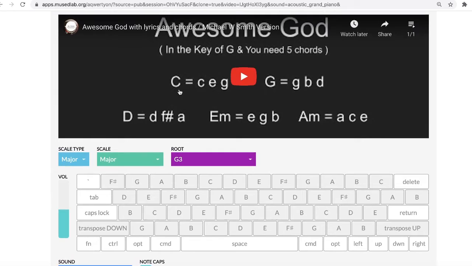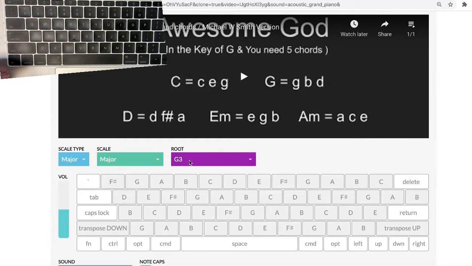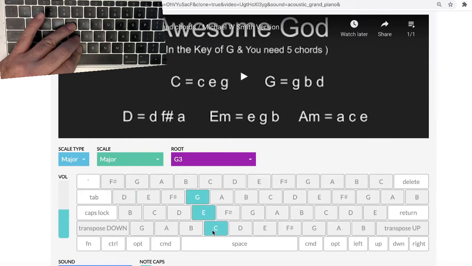See in the thumbnail. So C is C, E, G. Let's check out. This is in the key of G. That's why the root is G. We're gonna find C, which is gonna be now our 4 chord. This is gonna be our G.